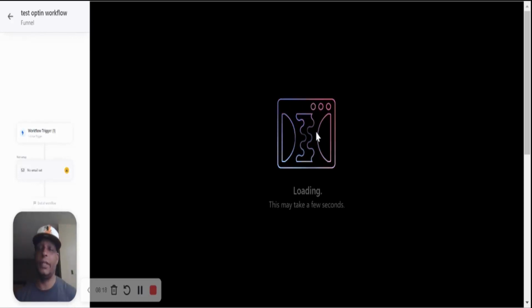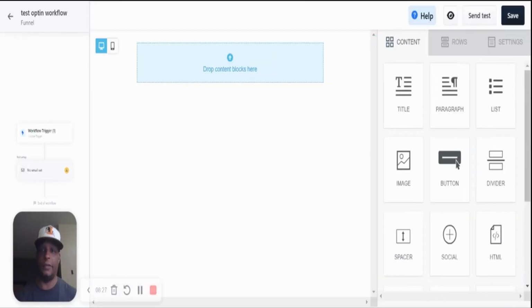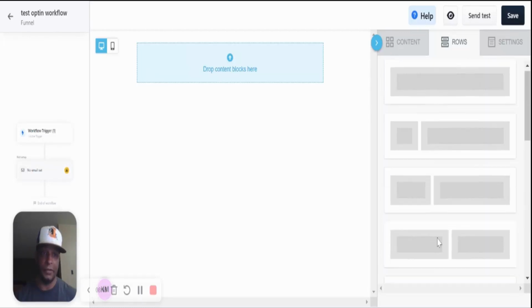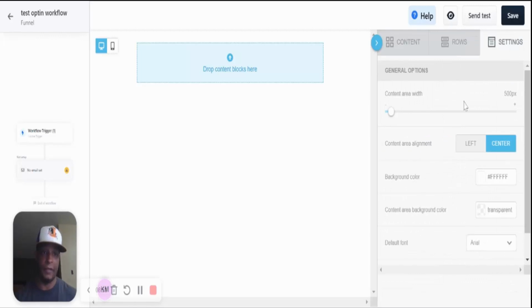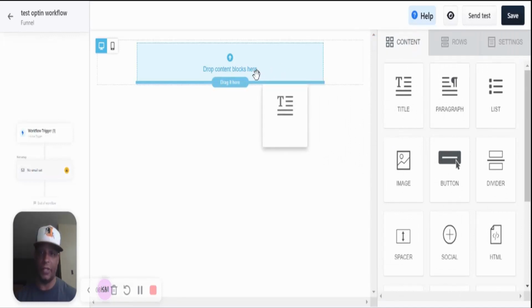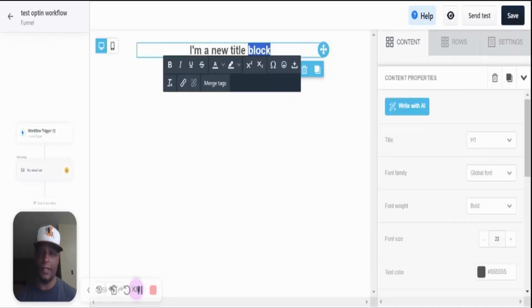Now at this point, we need to create the email itself, the content of the email. You see this is totally blank. You'll see this content tab. There's also a rows tab if you want single column, double column with a short column, two even columns, etc., different styles. If you scroll down, they also have settings here. But I'm going to go to content. I'm going to drag and drop title, right where it says drag it here and drop it.